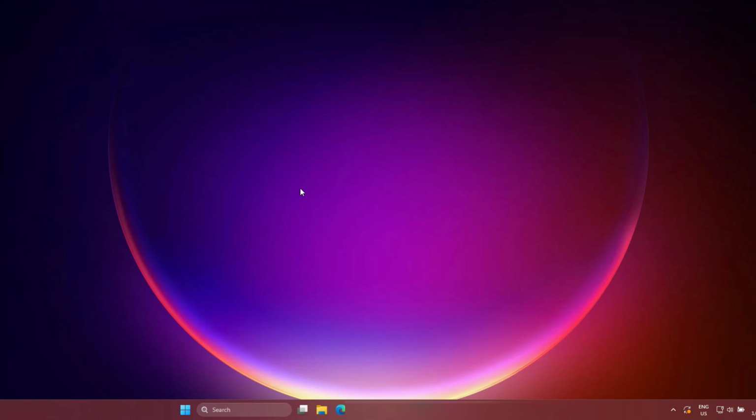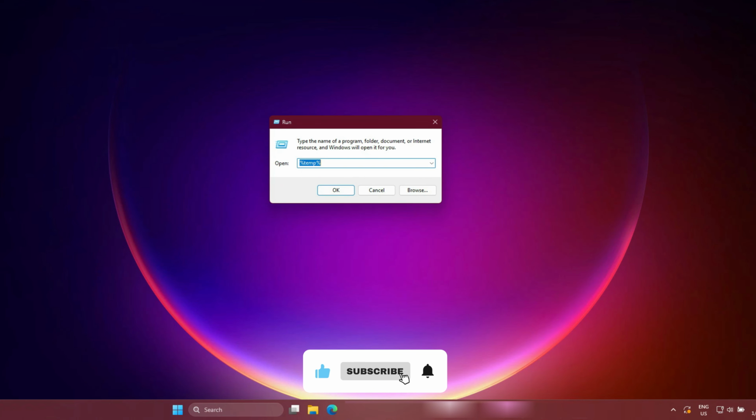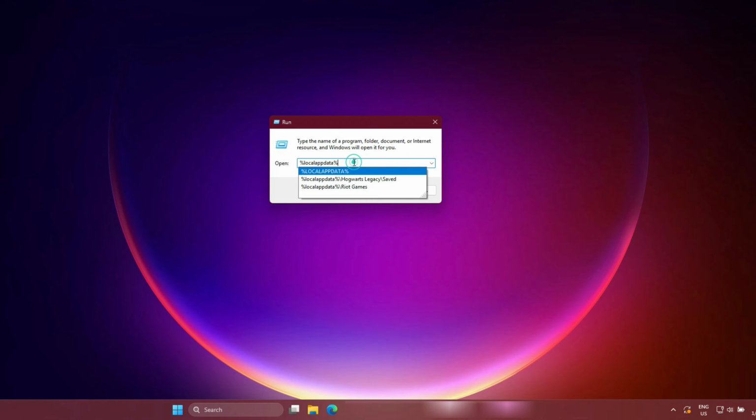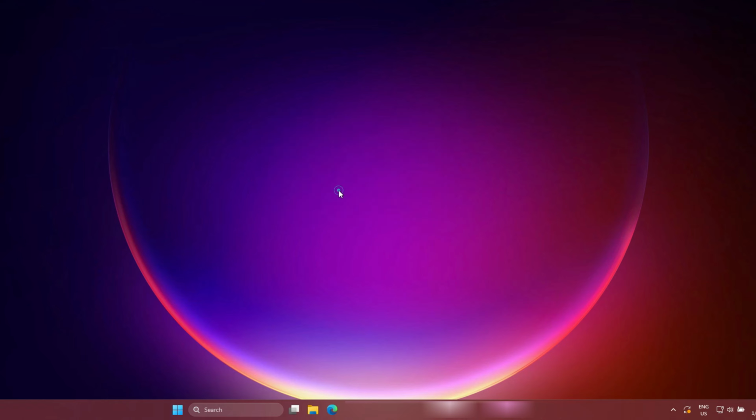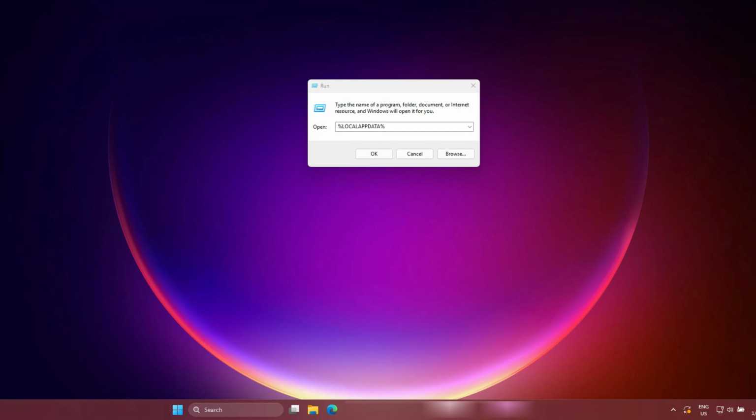Fix 2. Clear Riot Client cache files. If the issue continues, corrupted cache files are the most common cause. Press Windows plus R. Type %localappdata% and press Enter. Delete the following folders if they exist: Riot Games, Riot Client. Now press Windows plus R again.